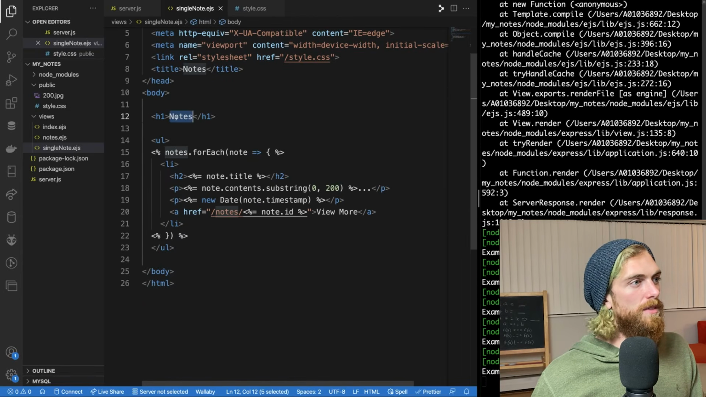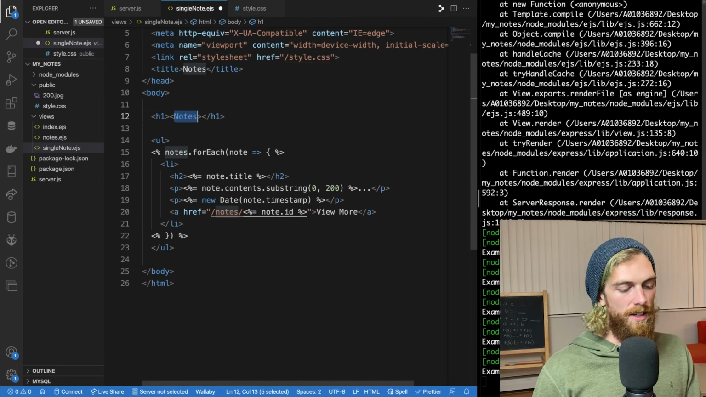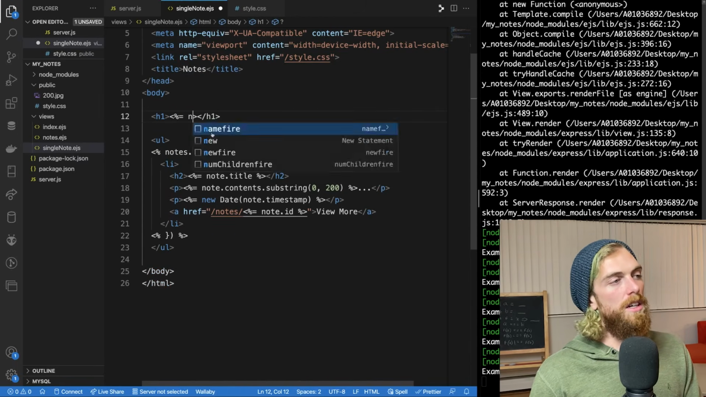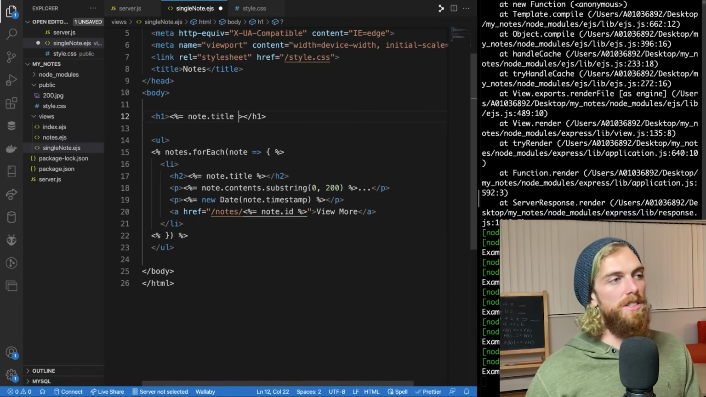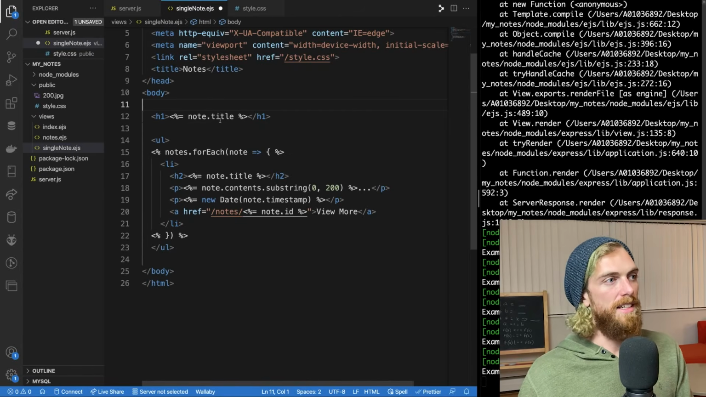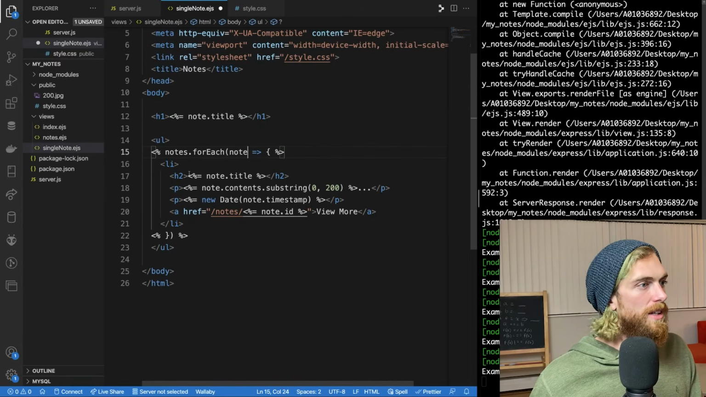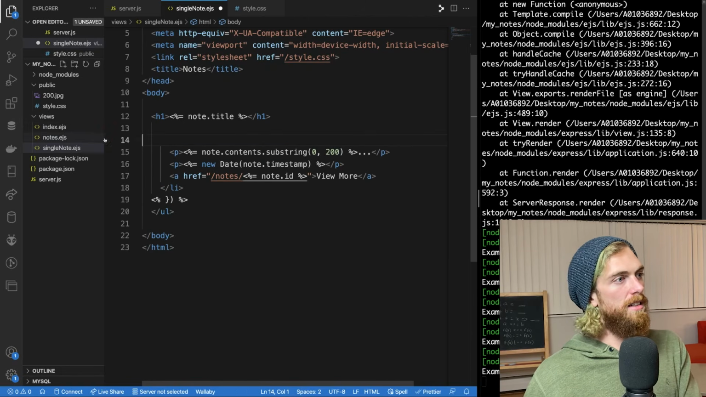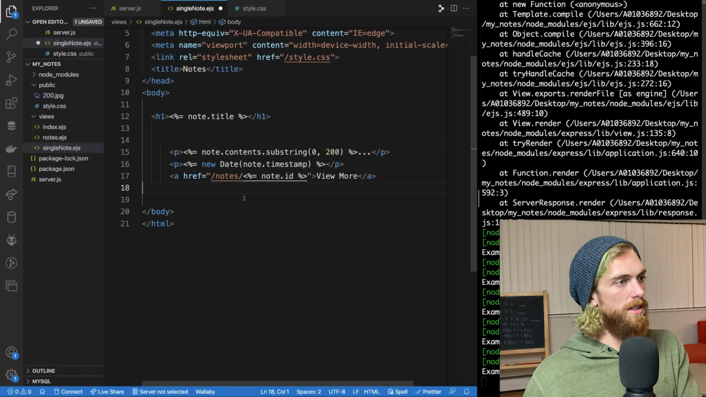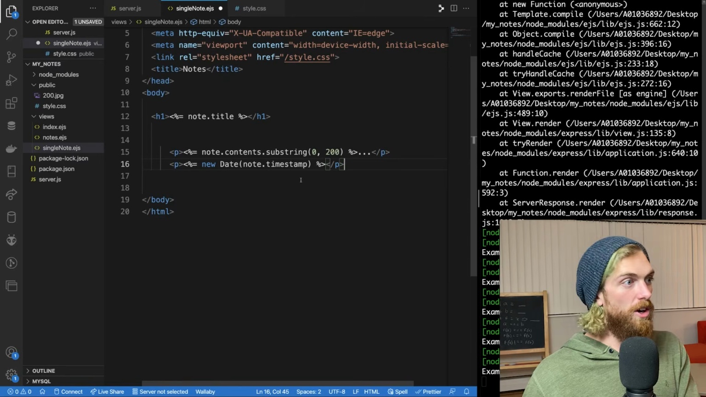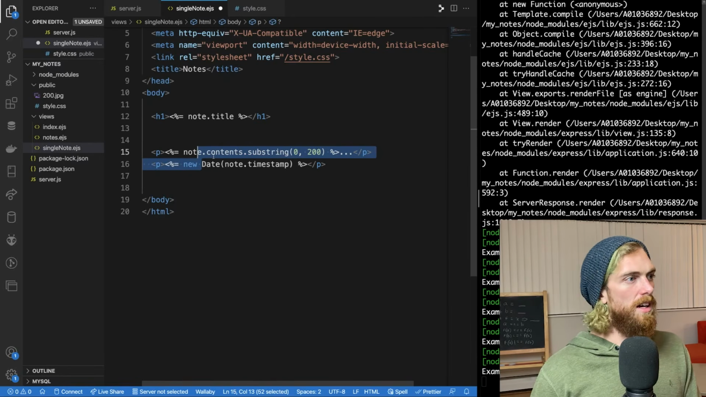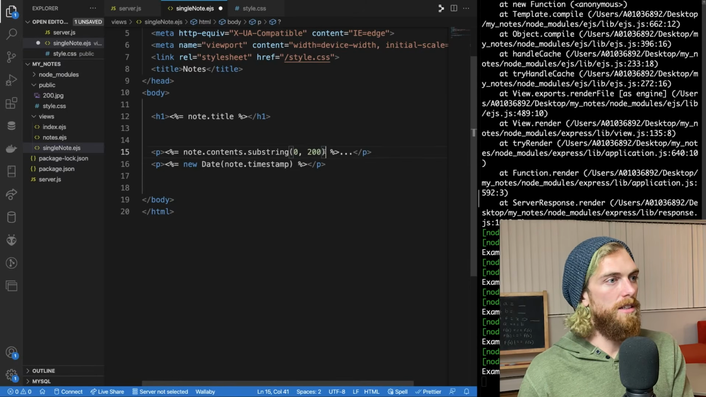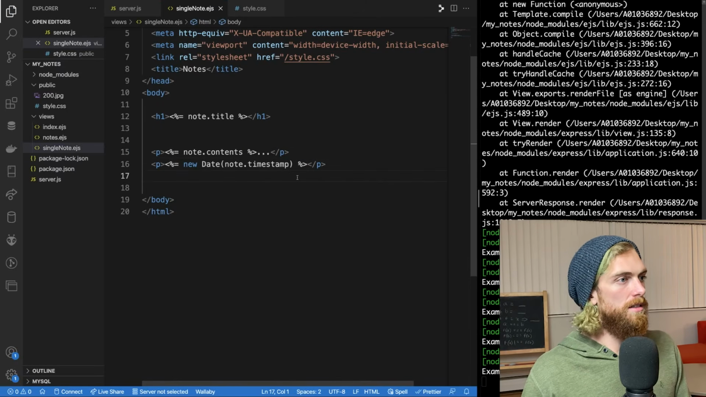So let's see, we've got the note. So in the H1 of this page, I'll actually just give it the note title, note.title. And since just the note is being passed in, I can just access the data calling note. I don't need a list. Actually don't need most of this, so I can delete most of this. I don't need to view more because I'm already on that page. And I'll keep the rest of this as it is, except I won't use that substring because I want to get all of the contents.